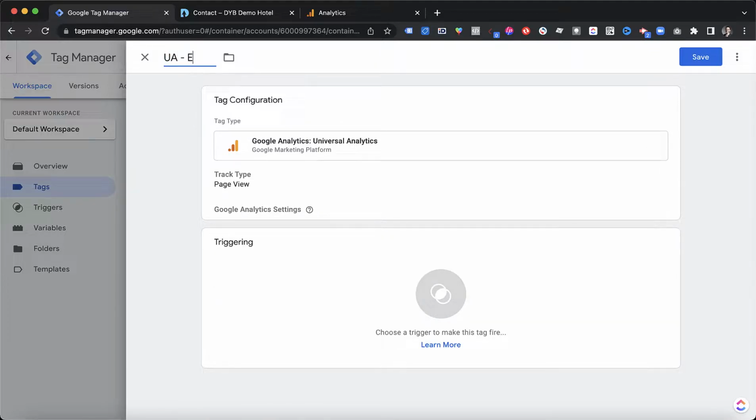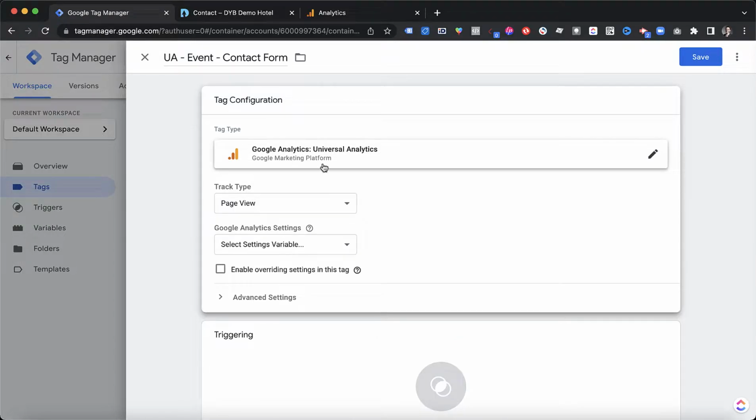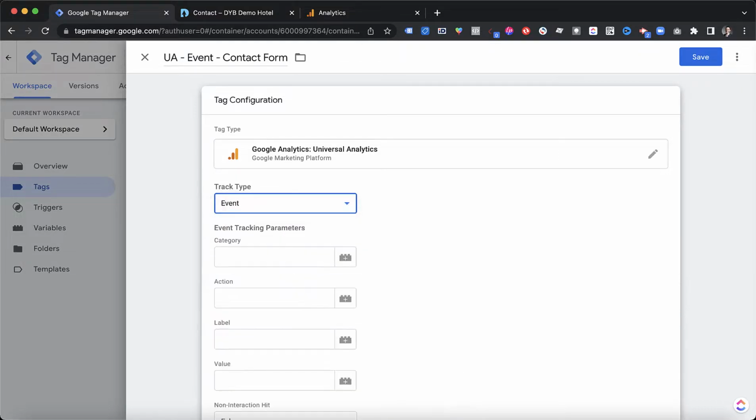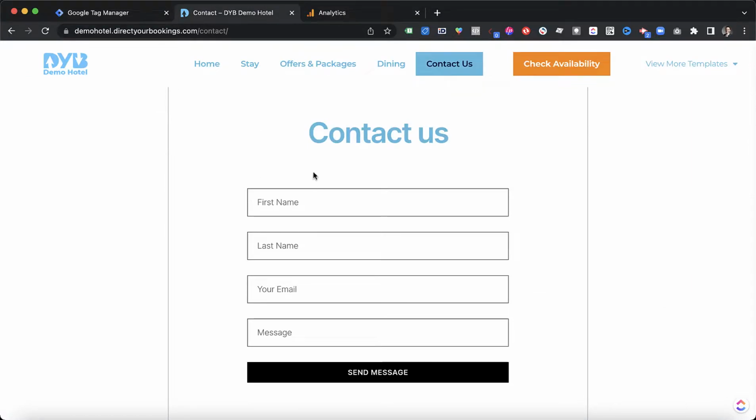So first let's give it a name, and typically I just go for UA, which stands for Universal Analytics event. And then we give it a name, something that we can easily recognize when navigating through all our tags. And so this is just a contact form, simple as that. So the Google Universal Analytics track type is going to be an event. It's not a page, it's an event, because the format that we have here is not a page itself. We want to track not people jumping onto a specific page, but people submitting this form, the event of submitting a form.